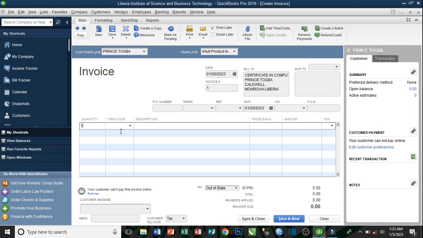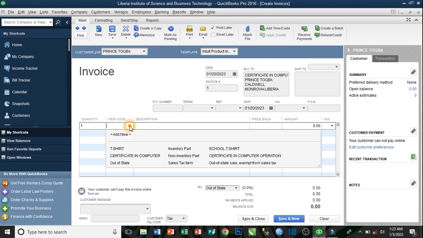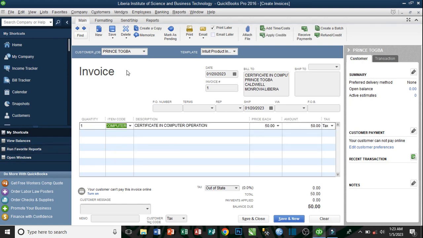That's what you do. So you come right here. Add cool. Which one is the particular principal applying for? So he is applying for certificate in computer operation. So you select that. When you click that, see what happened. They say $50. This is the total here, $50.